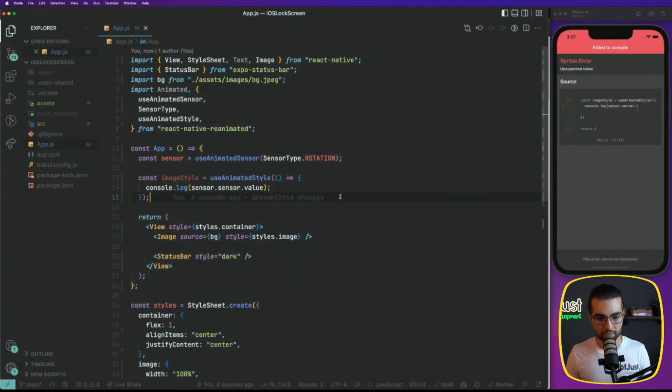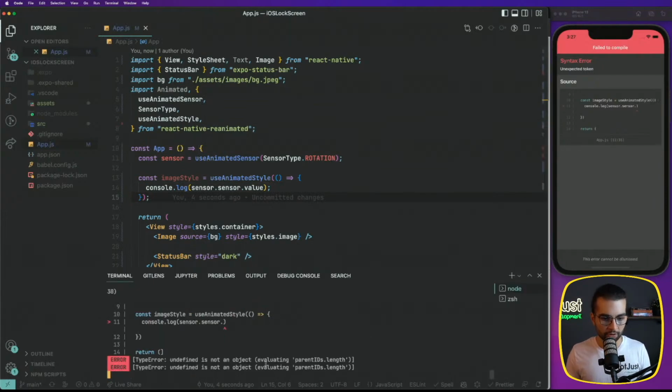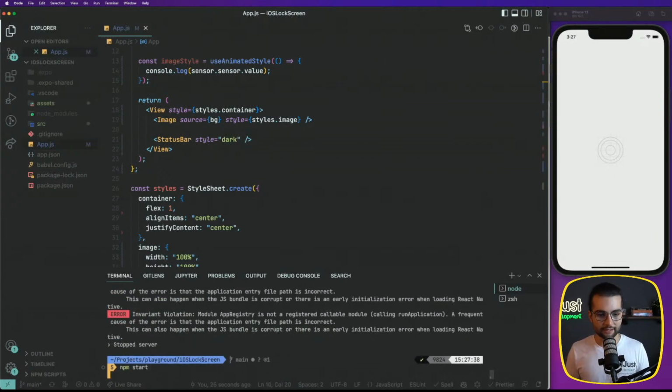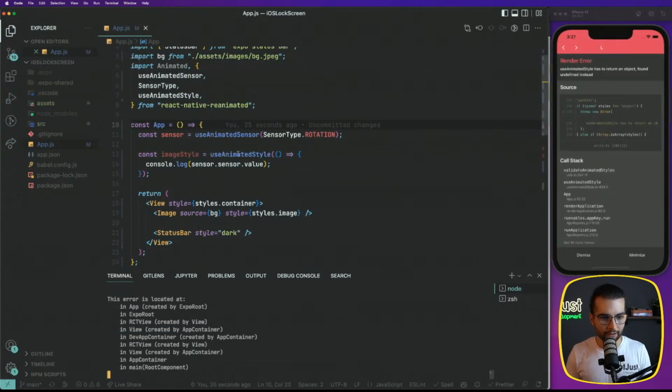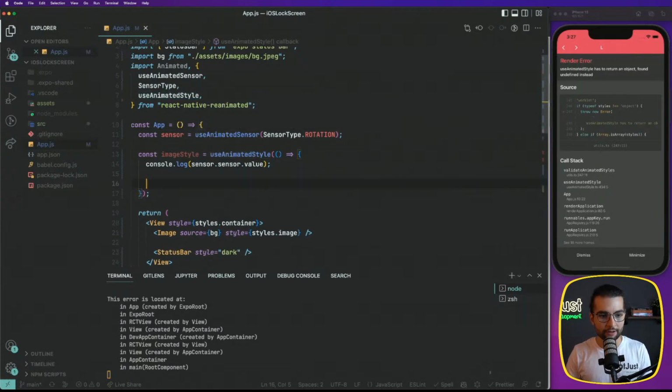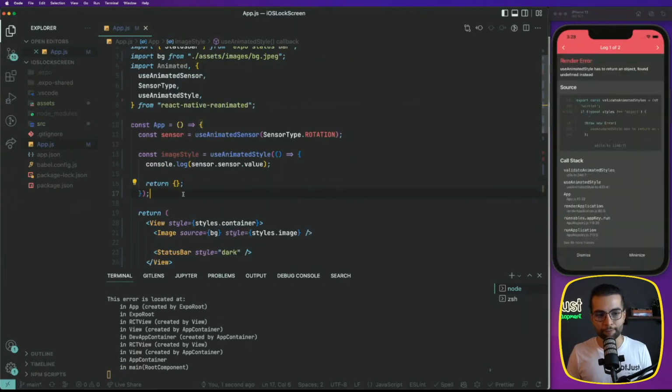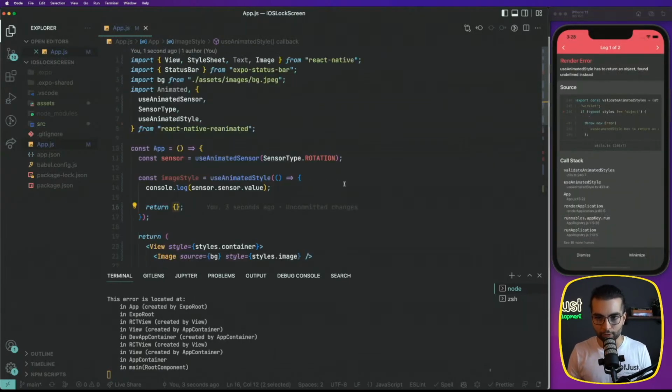And if I'm going to open our terminal: undefined is not an object, parentID length. Let's see. I'm gonna restart our server and let's start it again. Let's reload. useAnimatedStyle has to return the style object. So let's return initially an empty object for the style, because in a moment we're gonna think how we can animate the style for this image.